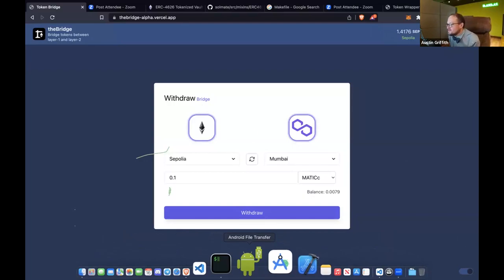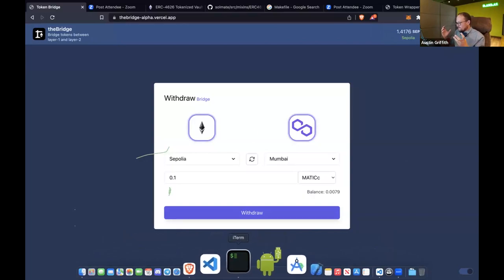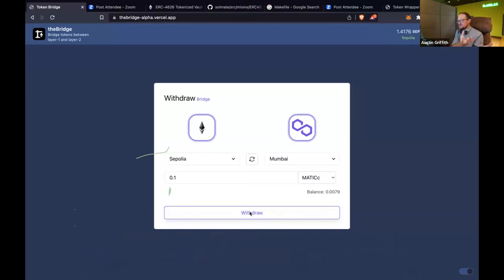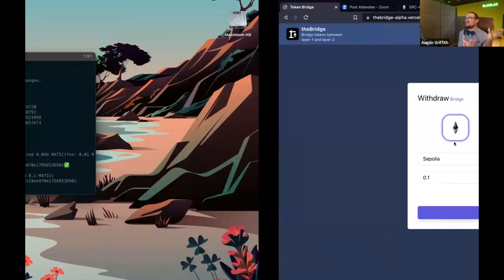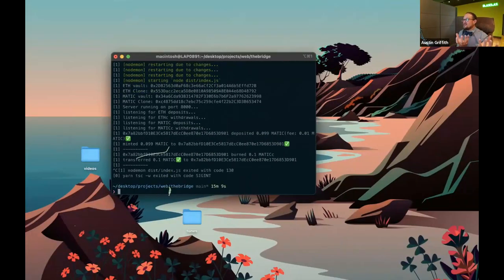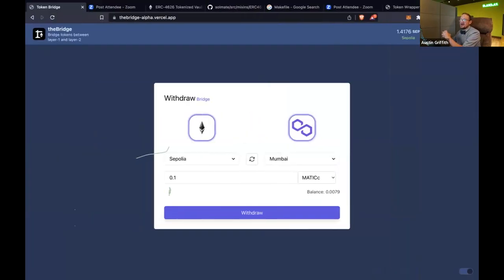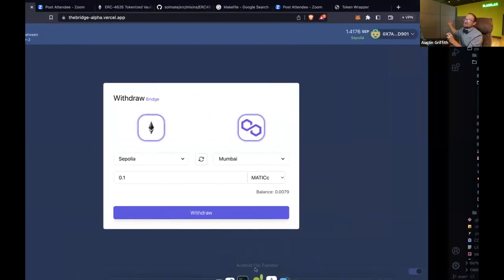Yeah, you would not bridge one token over and then turn it into another token that exists on another network. Basically there's the assumption that the token is owned on mainnet first, and then it's locked up somewhere and then minted somewhere else.